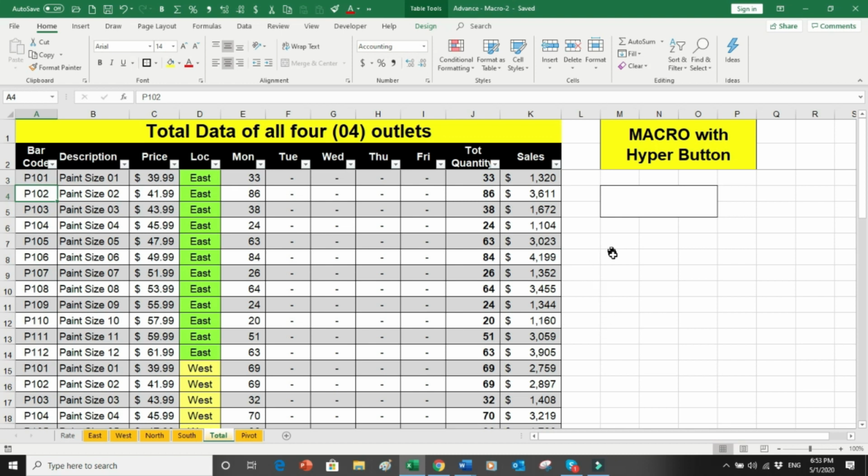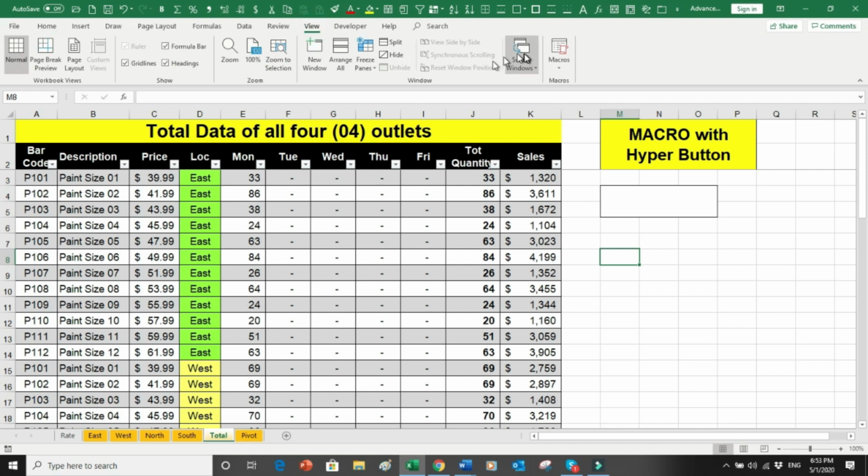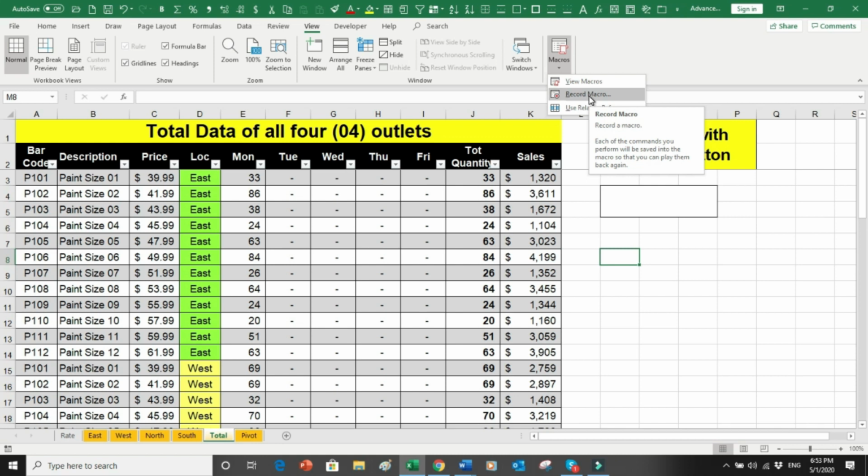So what I will do, I will put my cursor here. Okay, and then at the end of the macros, I will also show you how to create a button so that you don't have to run the macros manually. You can use a button to do that. So let's go into the View, and over here it says Macros, and say Record Macro.